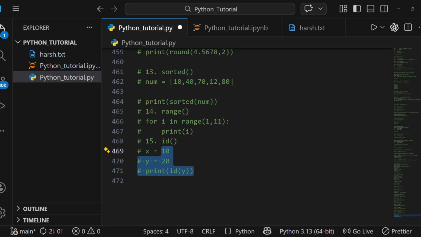Okay. So that's all about the built-in functions. We have seen 15 built-in functions in this video. So congratulations to all of you. You now know the most useful built-in functions that every Python programmer uses regularly.